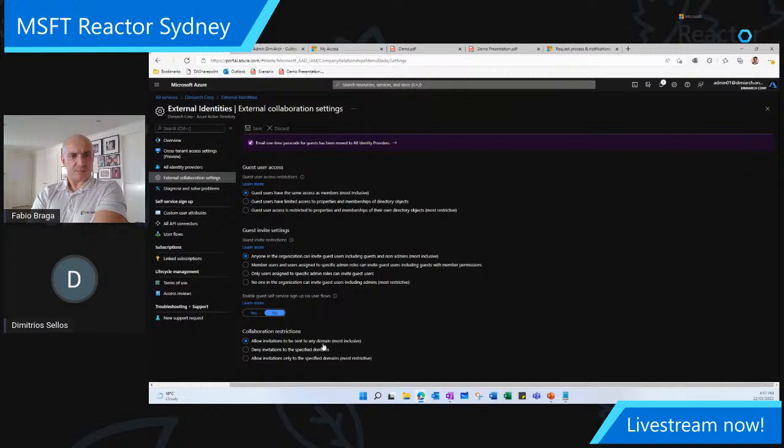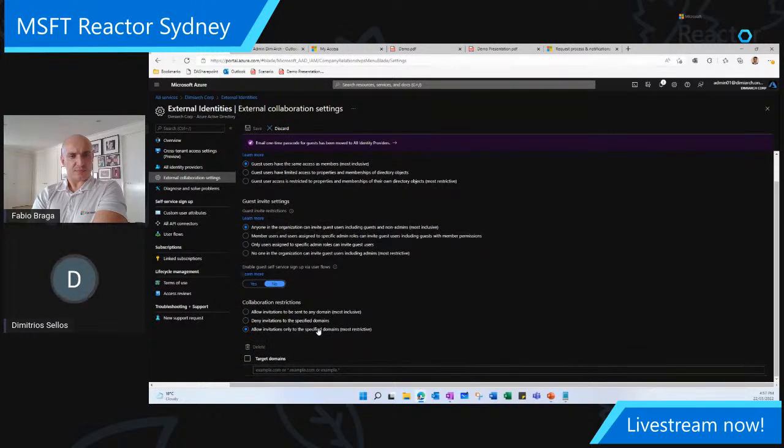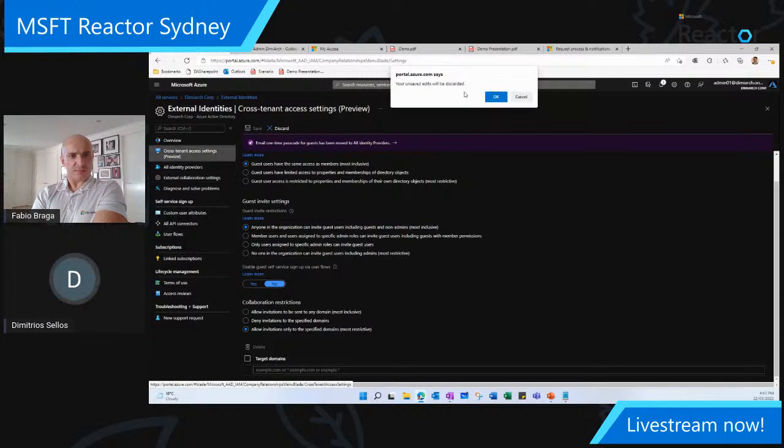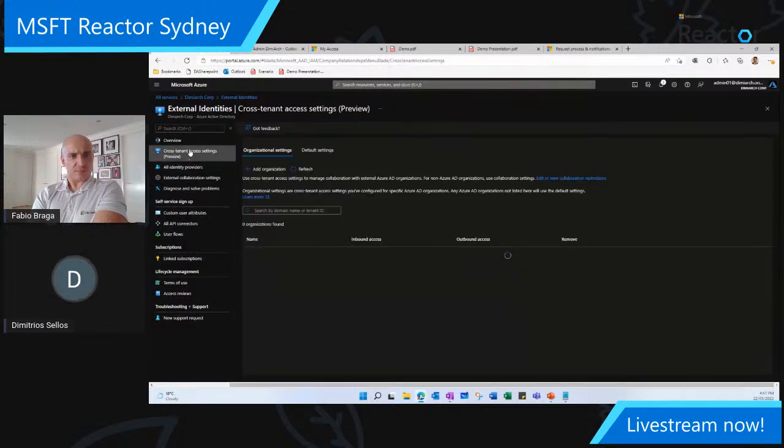I'll allow invitations to be sent to any domain, which is the most inclusive, but I can even say I want invitations to go only to specific domains. So you have different options here where you can secure that external access as well. And there's a new feature here, the cross-tenant access settings, where if you have a trust relationship, the third party can set up the MFA, and as an organization you can say I'm trusting that, so I don't have to create an MFA on my organization for that guest user.